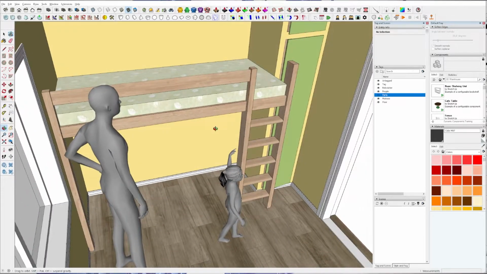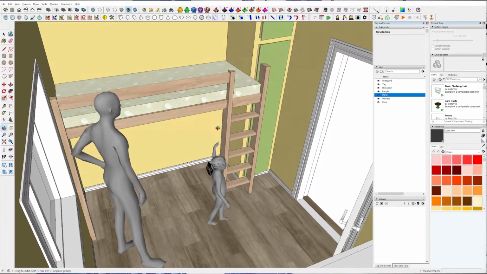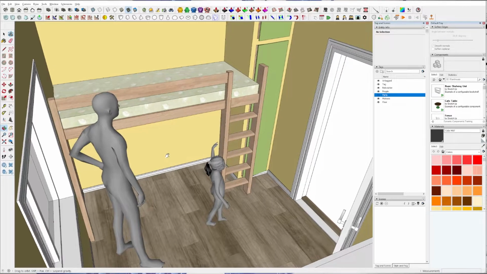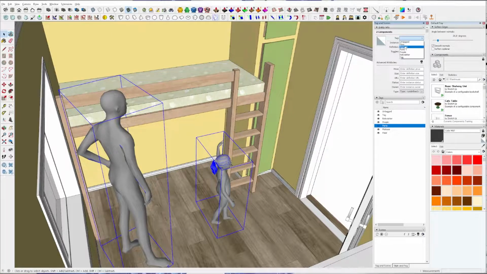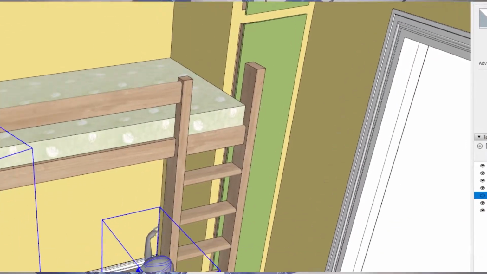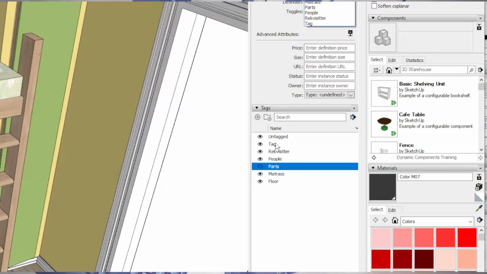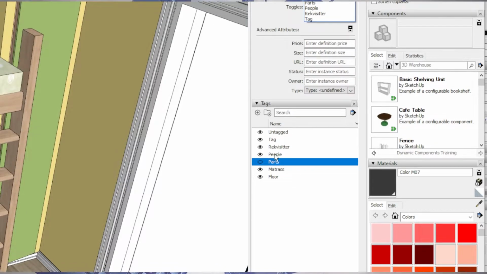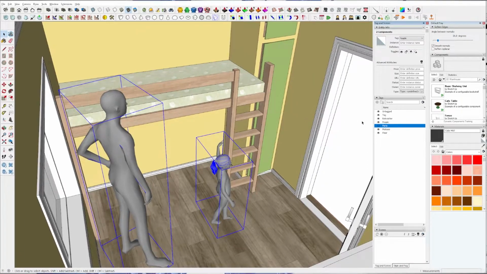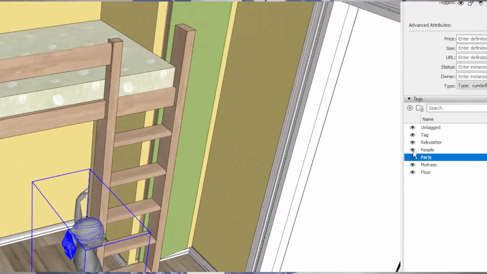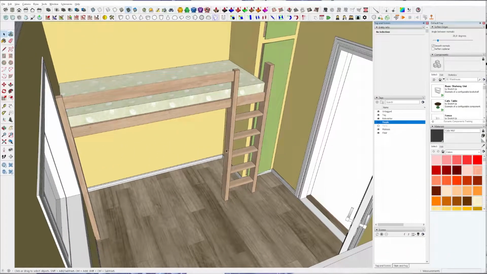Let's just say I want a drawing of this bed. This is my model, and I put in these figures to have scale models compared to this. So what I'm going to do is make sure that these two people are in fact tagged as people. So using the tags item here, I first make sure that I have a tag called people, and then put them in the people tag so that I can simply turn them off and get a clean image here.